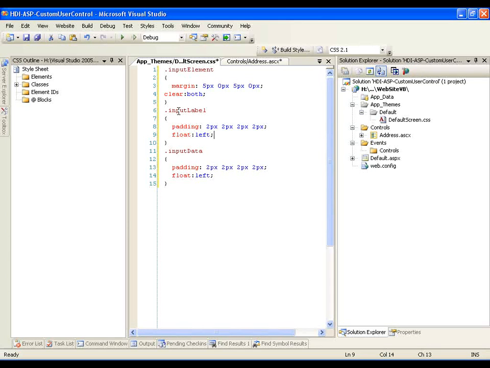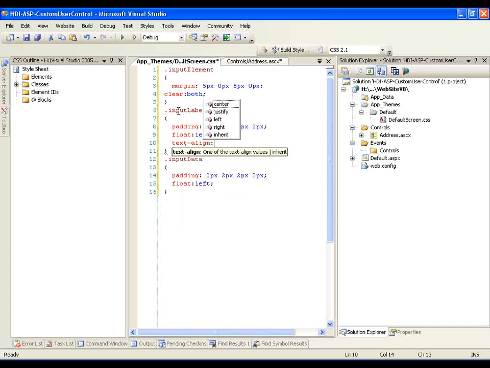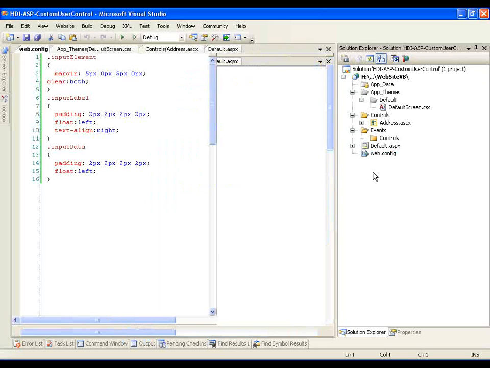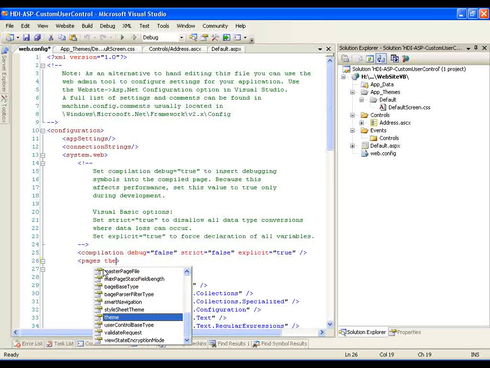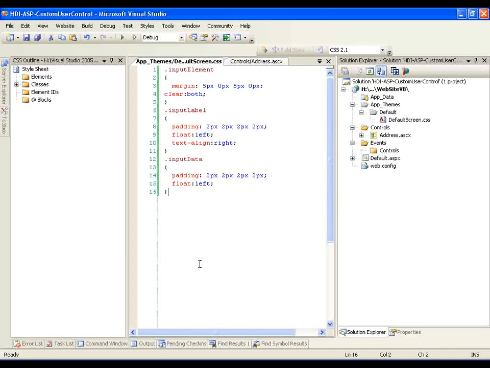And with our label, we also want the text to align to the right. Before we go any further, let's make sure to remember to go over here to our web.config and specify the theme we can use, and that's the default. Just save that. So let's check out how this looks.